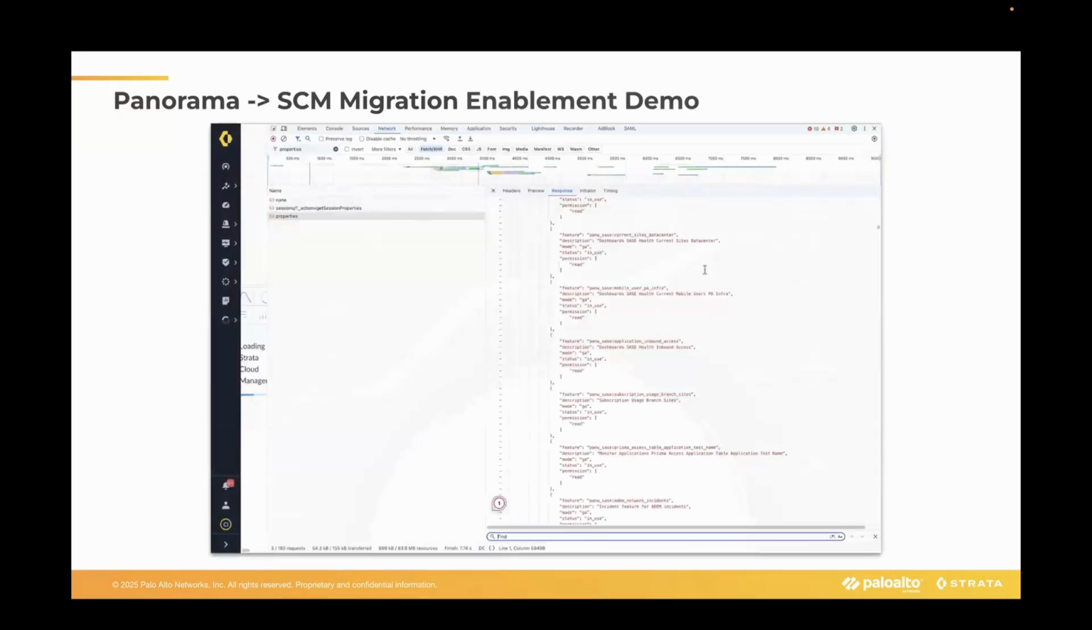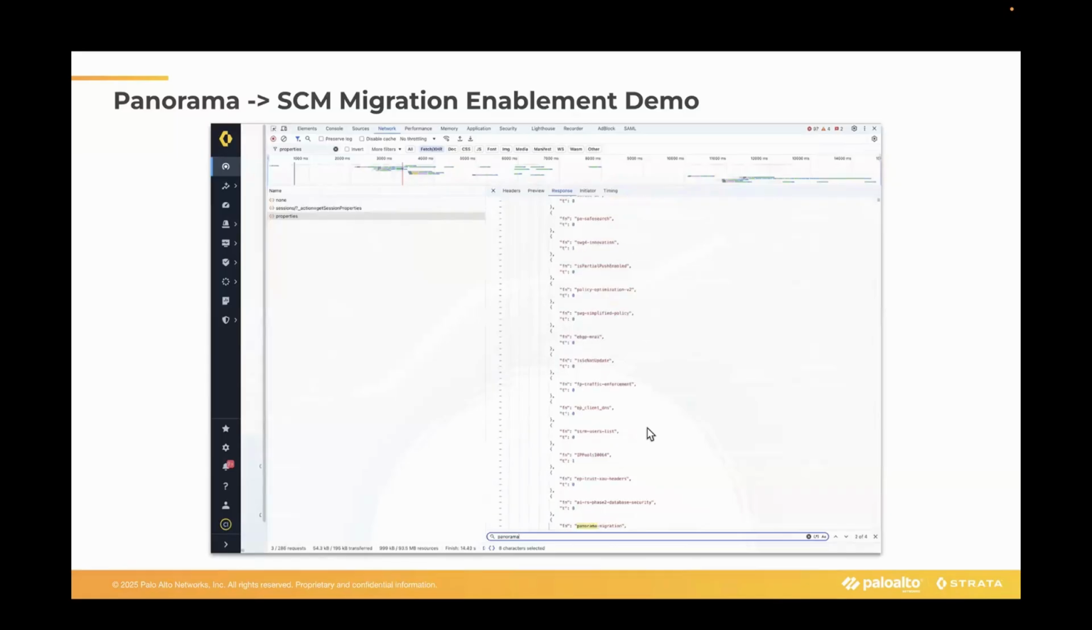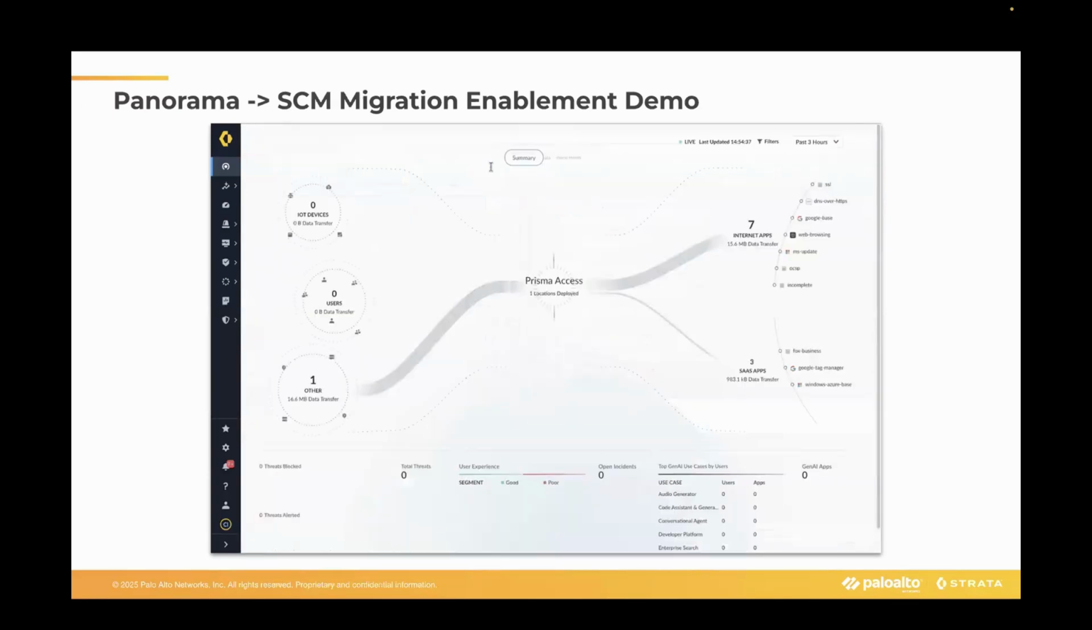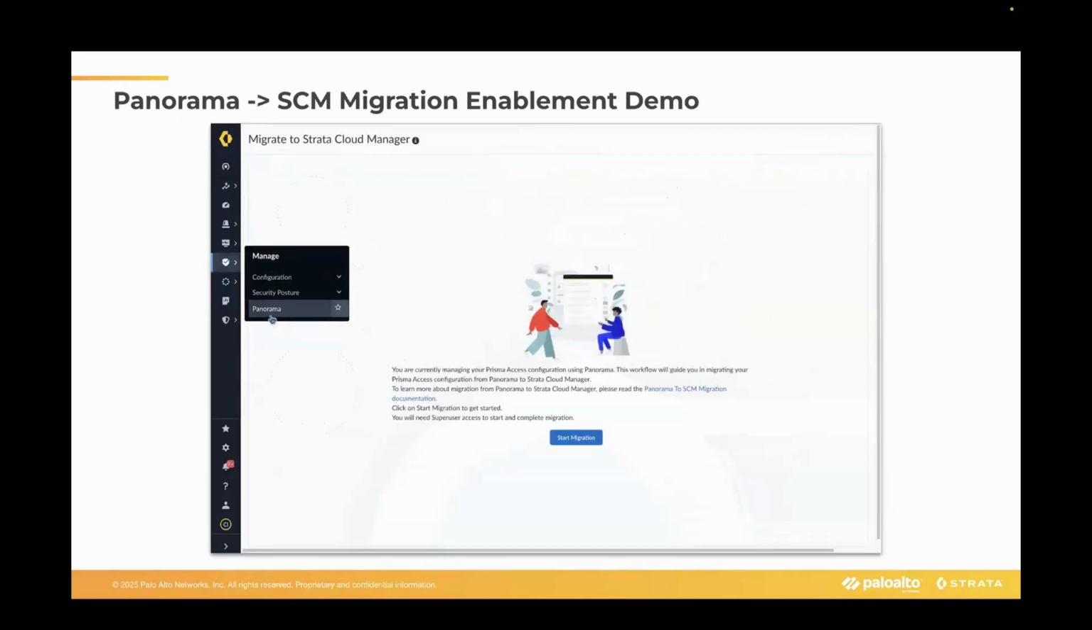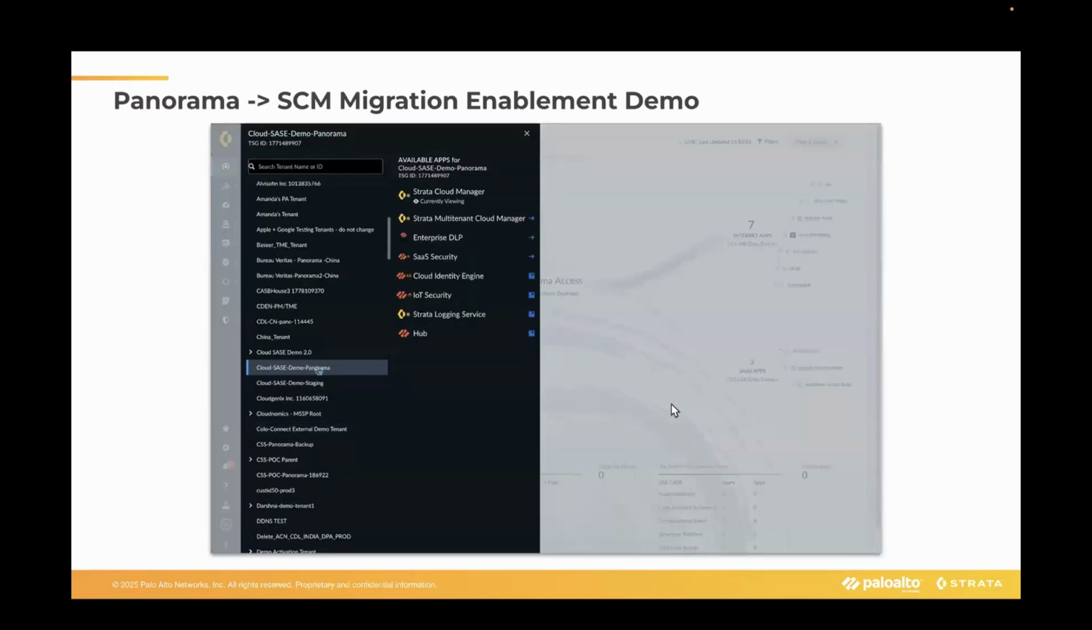So what it really looks like. As you can see, this feature is controlled by a feature flag, so you might need to talk to your account team to enable the feature flag. Once the feature flag is enabled, in the SCM there will be one configuration shown as "Migrate to Strata Cloud Manager," and it also directs the user to the guide.